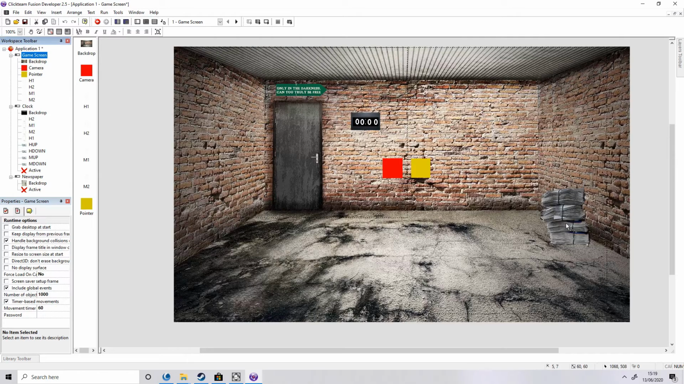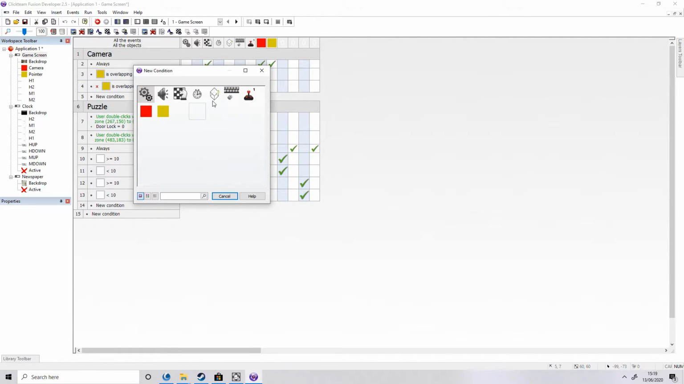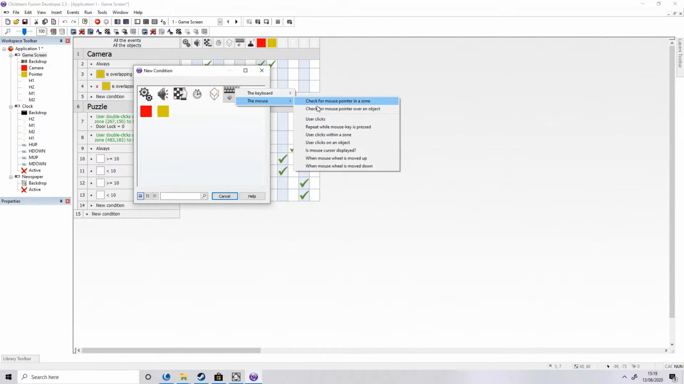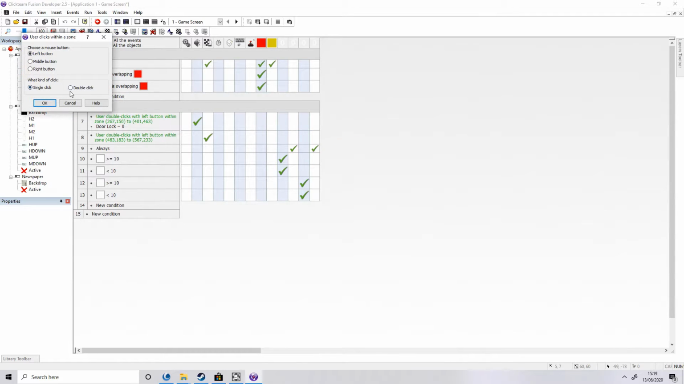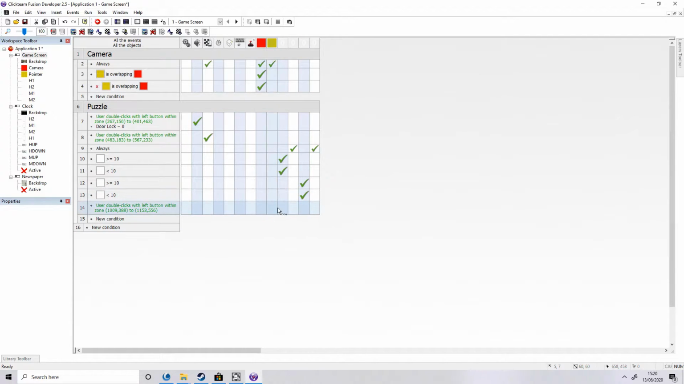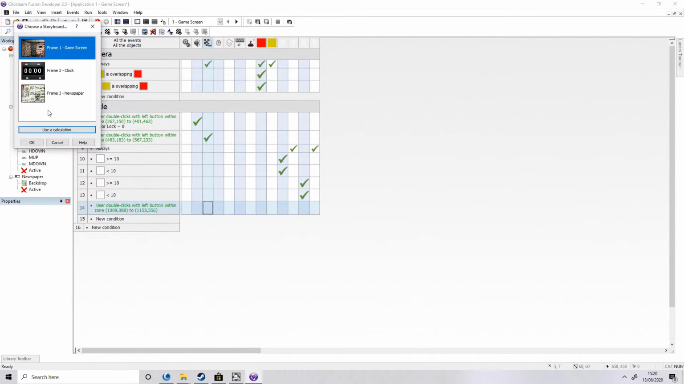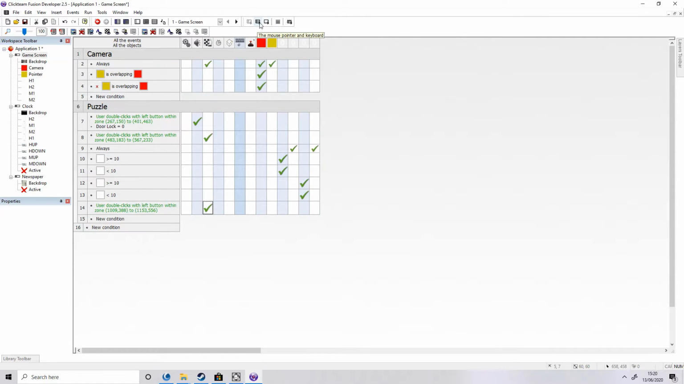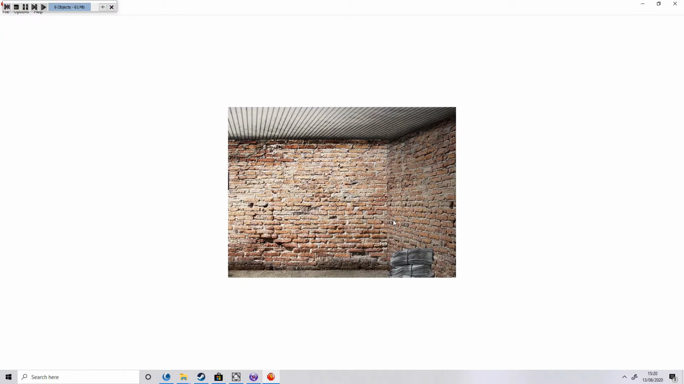Let's, while we're here, we'll make the newspapers clickable as well. User clicks within a zone. Double click. And this time we'll make the zone newspapers. And that will jump to frame newspaper. Right, let's run application and test this again.